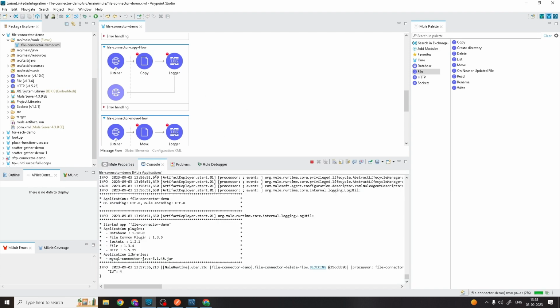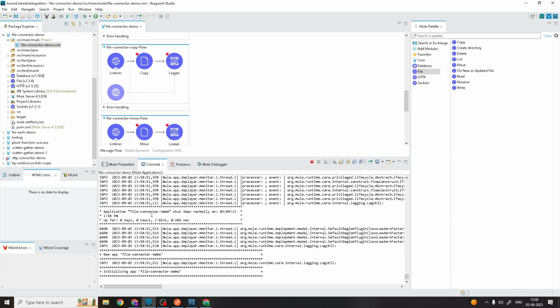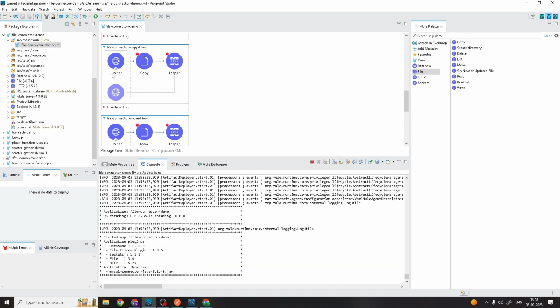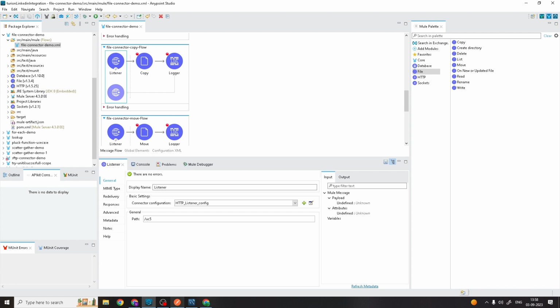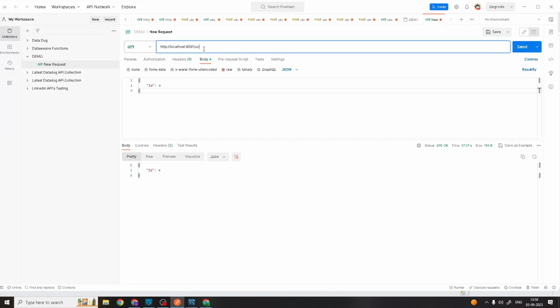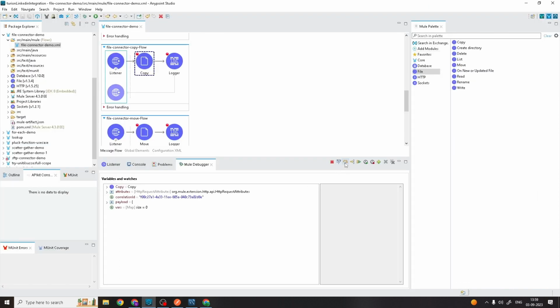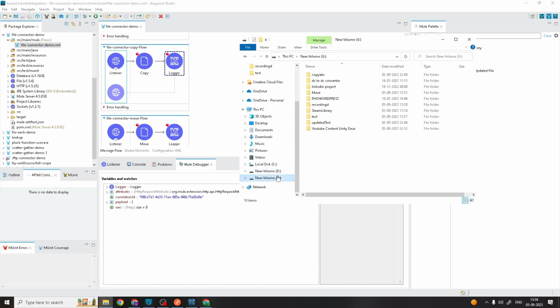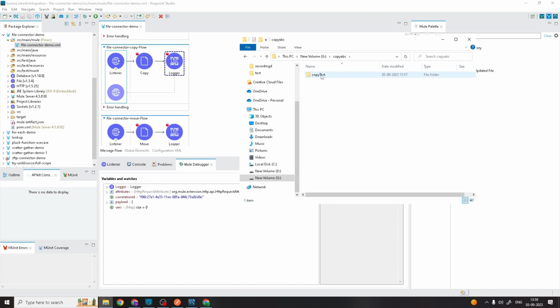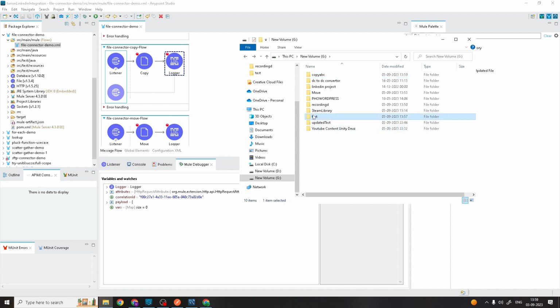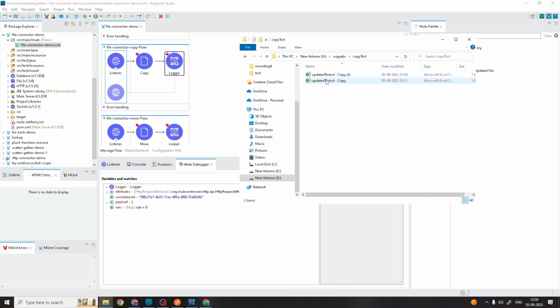I will save it and let it deploy. This time the endpoint name is uc5. It's the fifth operation, that's why. I trigger this flow. So guys, let me show you. You can see that whatever contents were available in this test has been copied to this folder.